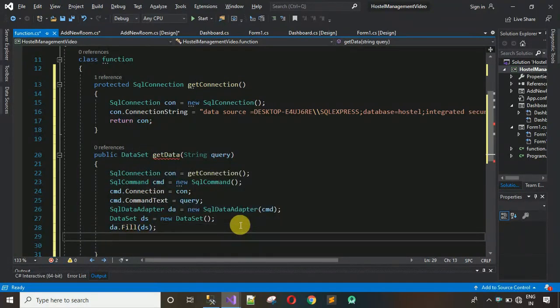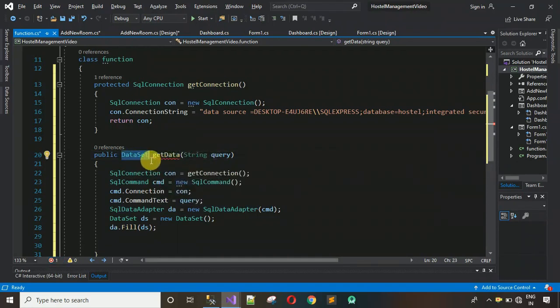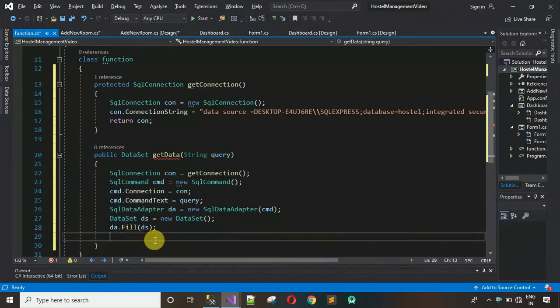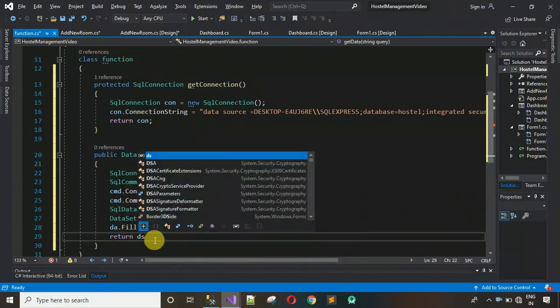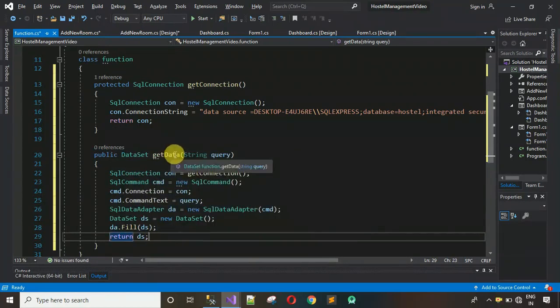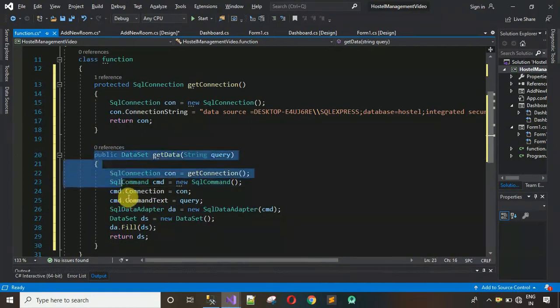And finally, now everything is done, and here you can see this one is showing an error because we haven't returned any DataSet type object. Okay, so I'm going to return that. So return DS. When you write this, the error will be resolved. Now the method we need is written over here.